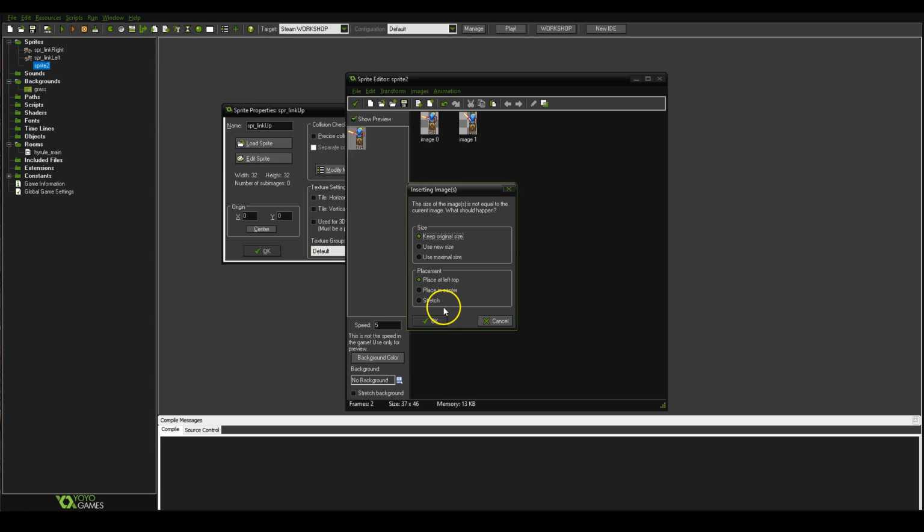So this is going to be a little bit of trial and error as you do this, because this does make a difference in your sprites. If they're not lined up on the frame, then it will be moving in kind of a weird, crazy way. So I'm going to say use maximal size, and I'm going to place at the center, place at the top left. Let's just try that.